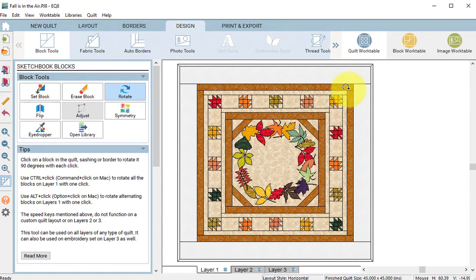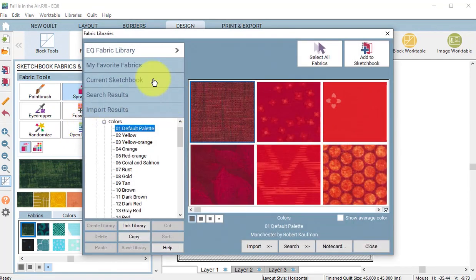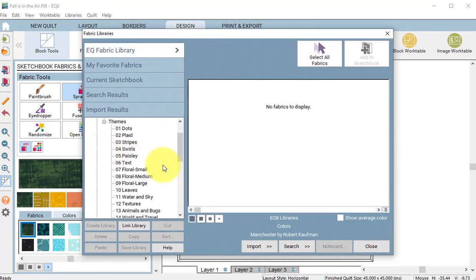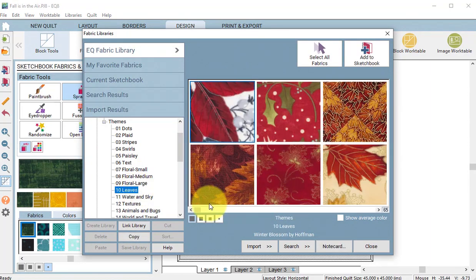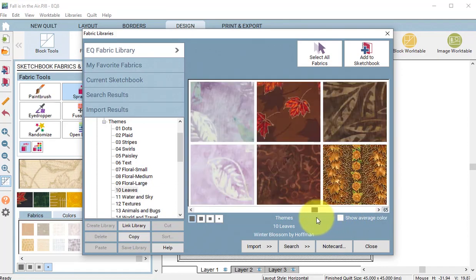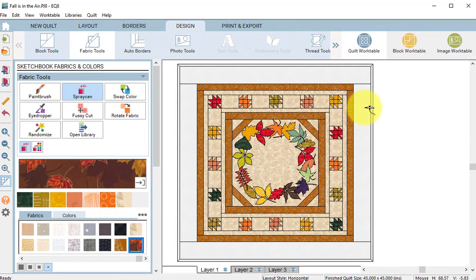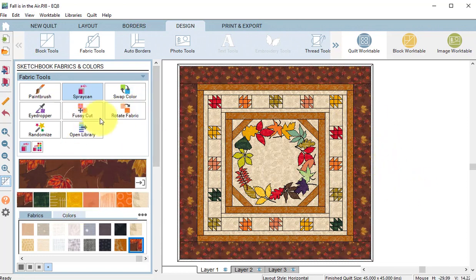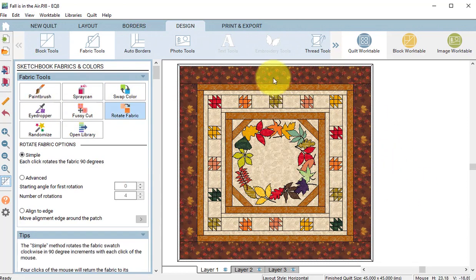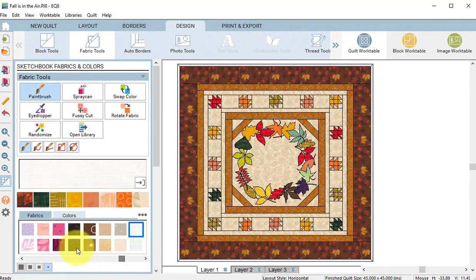Now I want to add another fabric for the outer border. Under Fabric Tools, select Open Library, and I'm going to select the Themes Leaves and find a leaf print that works with the fabrics and select Add to Sketchbook and close, and then use the paintbrush to color the border, and if necessary you can also do rotate fabric, and you can color the binding as well.